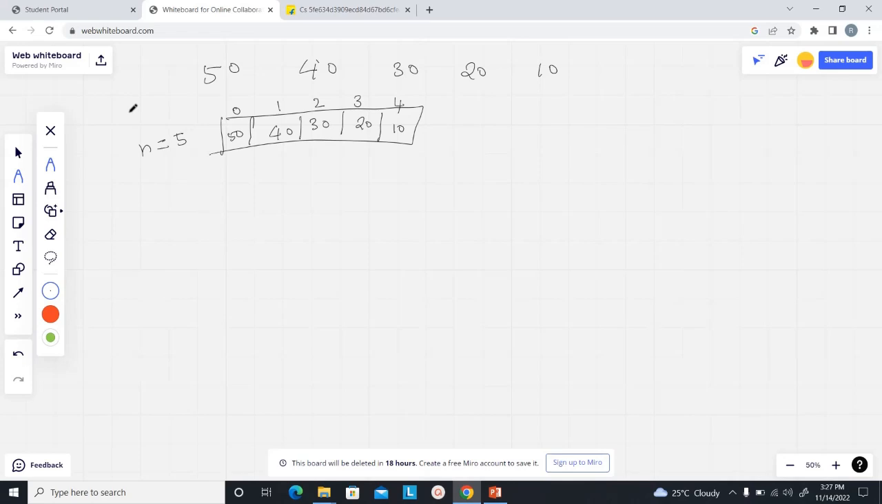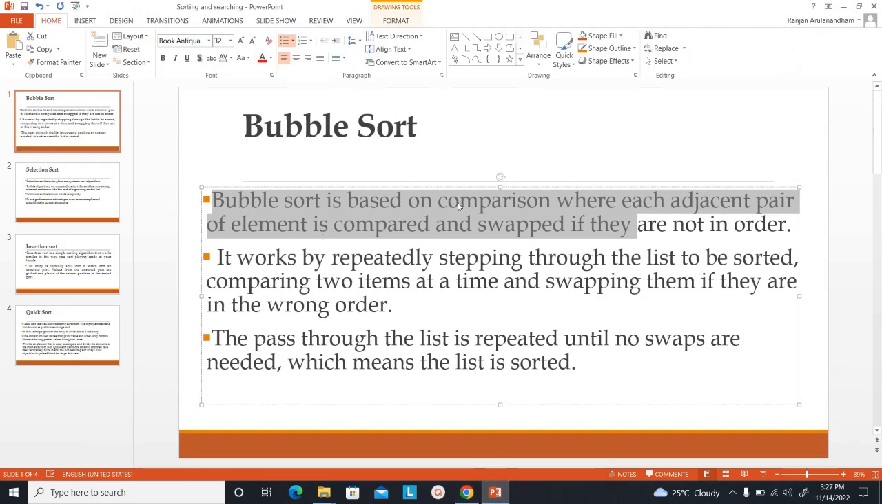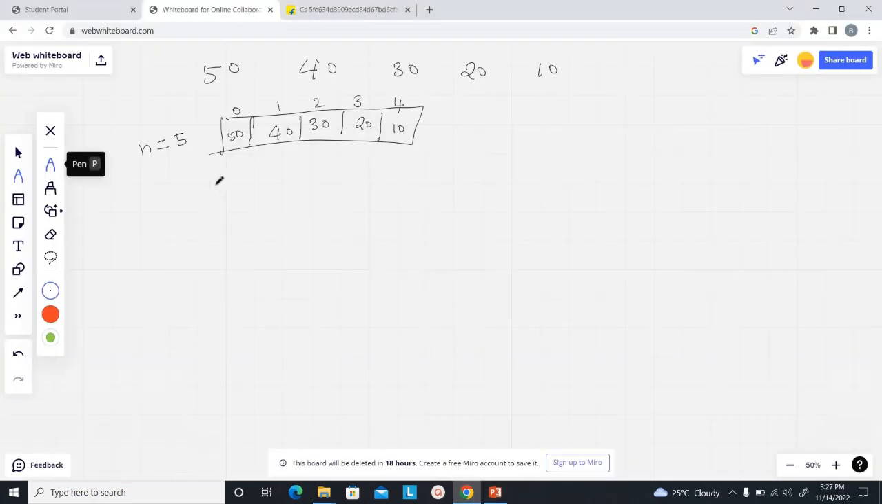Originally, these elements are arranged in a descending order. Let's say, using the bubble sort algorithm, I want to arrange these elements in an ascending order. So let us go back to the theory to understand what bubble sort is. Bubble sort is based on a comparison where each adjacent pair of elements is compared and swapped if they are not in order. So in this same example, we have 5 elements. If you wanted to arrange these elements in an ascending order, you don't have to sort all the elements.